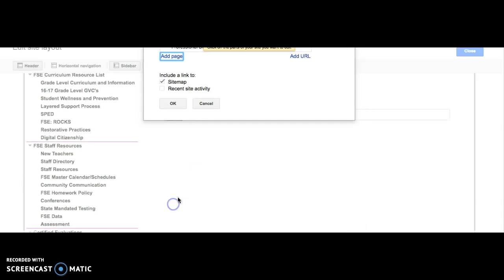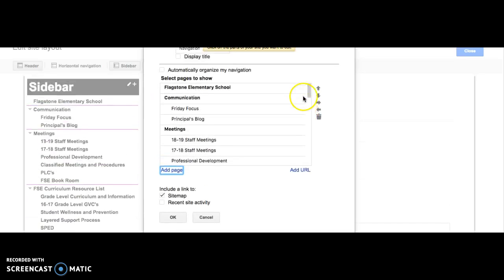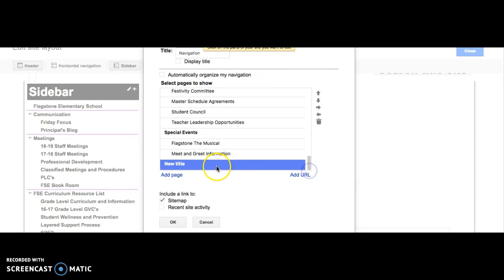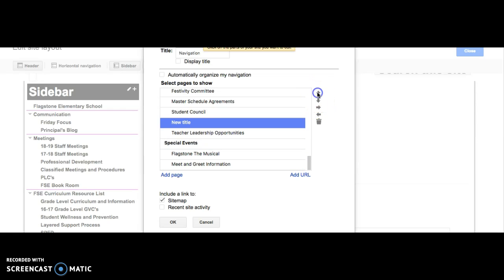You go down and you click OK. And then what you're going to do when you get to this page is you're going to scroll all the way to the bottom and you're going to see it. So make sure it's highlighted and then you figure out where you want it and you have to use these arrows. So let's say I want the new page underneath this section. You can decide where you want it to be.